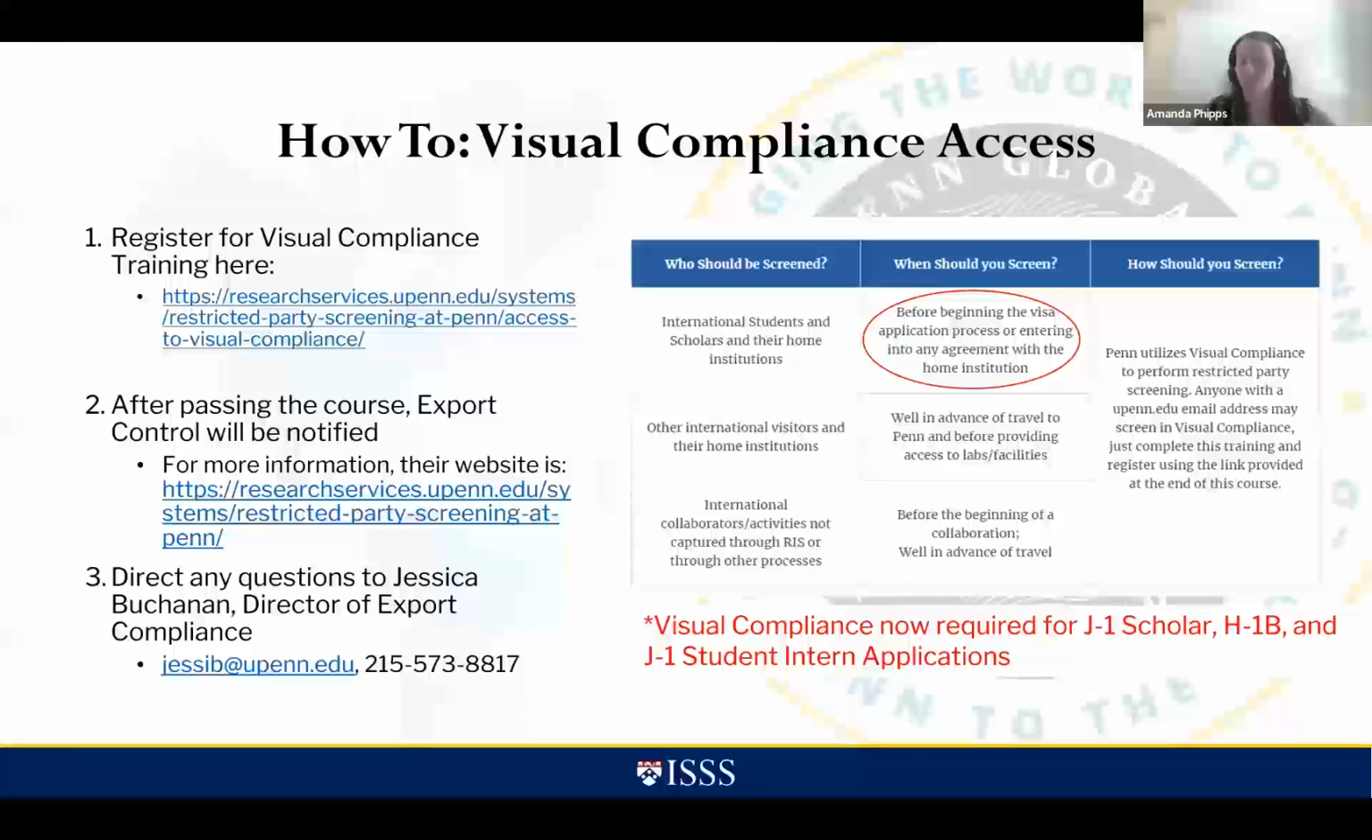So it's really important to do it up front. Also, this has to be done by the department. This cannot be done by a J1 scholar, by an H1B. It has to be done by the department because it's a conflict of interest if we have the employee doing this for themselves. The visual compliance training can be found at the link on the screen.